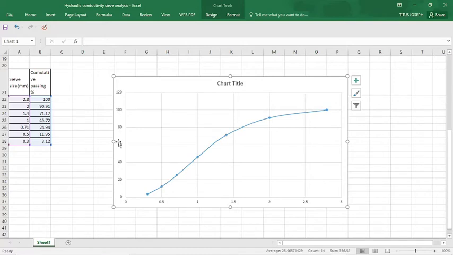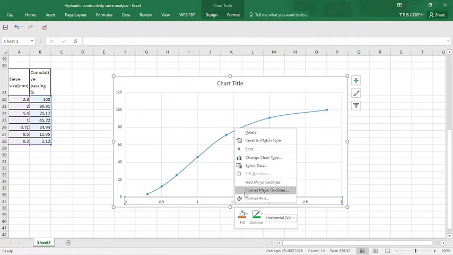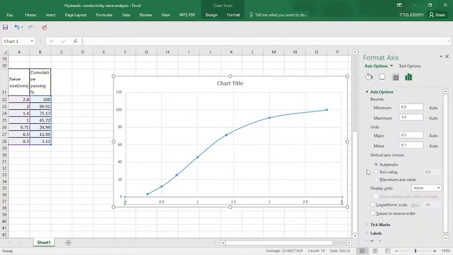As you can see, we have the y-axis in arithmetic scale, but the x-axis is supposed to be in logarithmic scale. We're going to change this to a logarithmic scale in order to plot a semi-log graph. So in order to do that, we're going to click on any of the numbers along the x-axis. So let's right-click, and then go to format axis. At the right-hand side of the screen, these format axis options are going to come up. Here we have the logarithmic scale option. Check on this box.